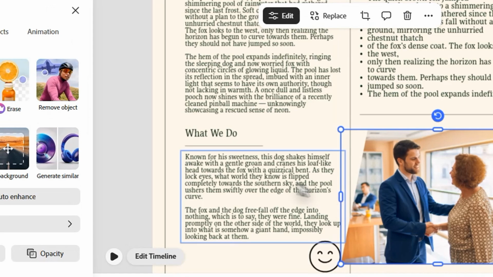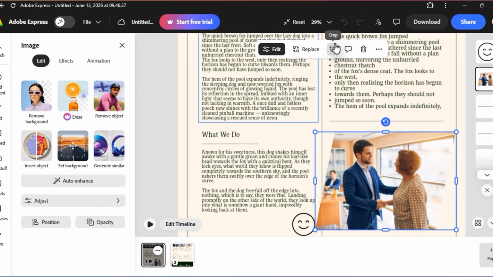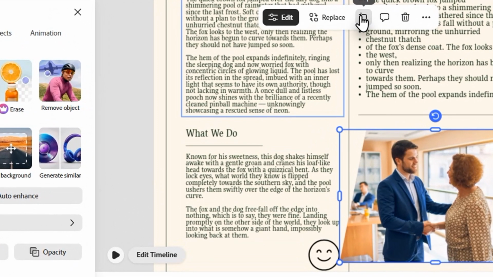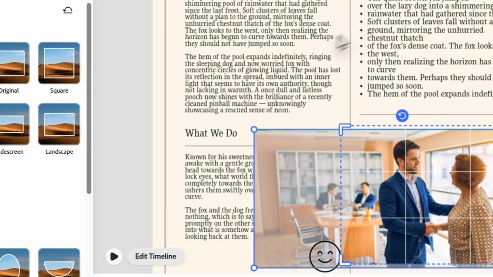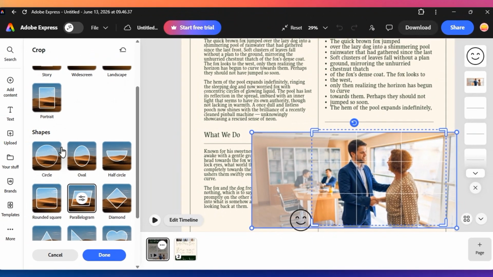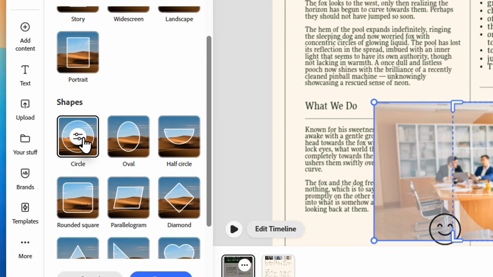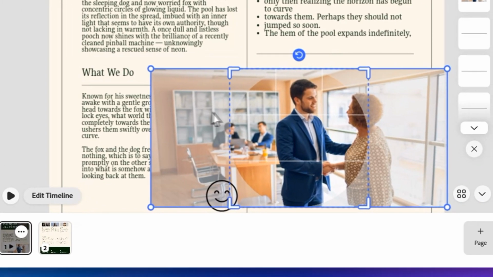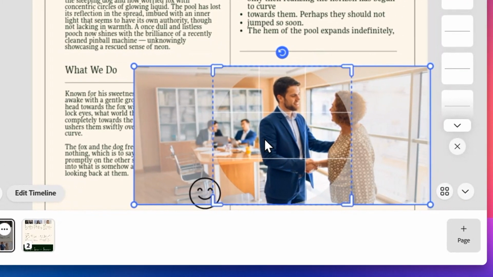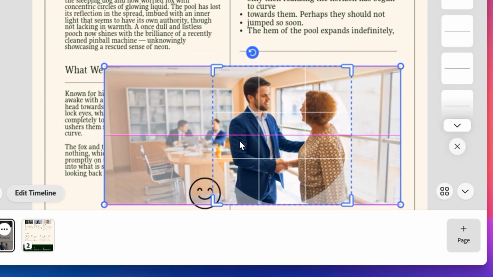Once the image is selected, look at the Properties panel on the side of your screen. Near the top of this panel, you will see an icon labeled Crop Image. Go ahead and click that to open the cropping tools. You will see several different options appear, but you want to look specifically for the section labeled Shapes. Under this section, select the circle option to immediately change the frame of your photo.